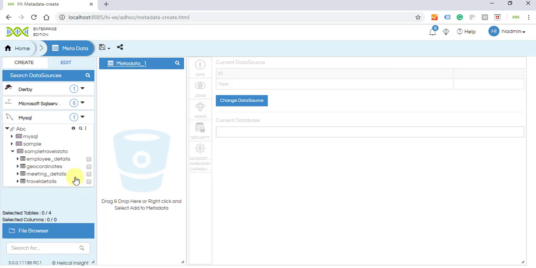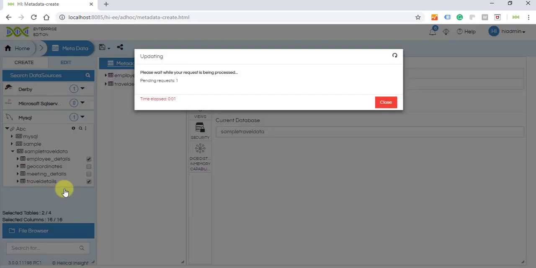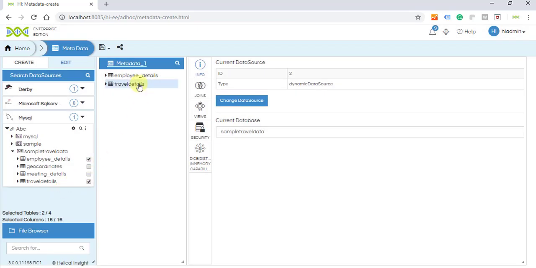Right-click, and press Reset. Then select the tables and columns we are interested in keeping in the metadata. Once the selections are made, we can either drag them into the second selection interface, or right-click, and use the option Add to Metadata. The selected tables and columns will appear.